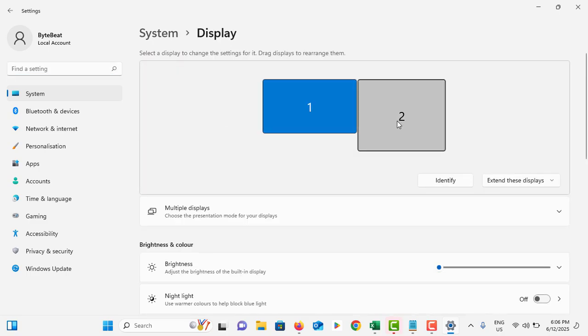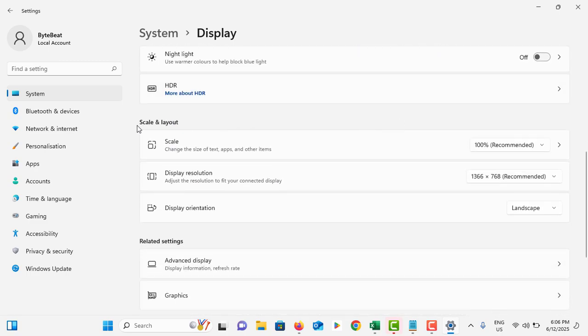Select your display if you need to change the screen size. Scroll down, come to Scale and Layout section. In the Scale section, make sure to select the recommended 100% version. If you selected 125, you have to select it as 100%.